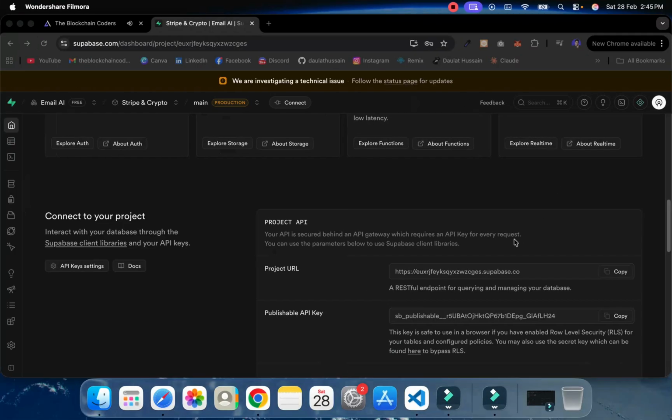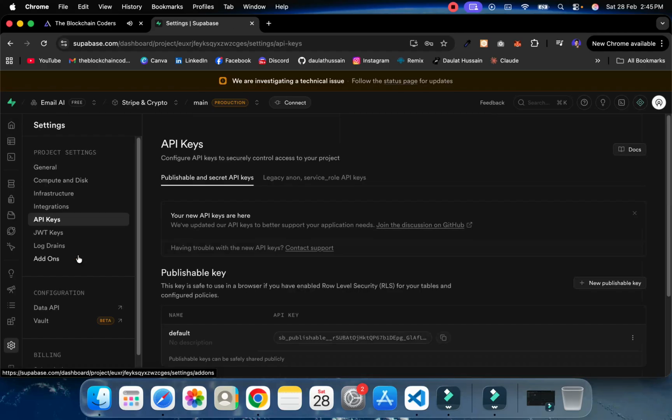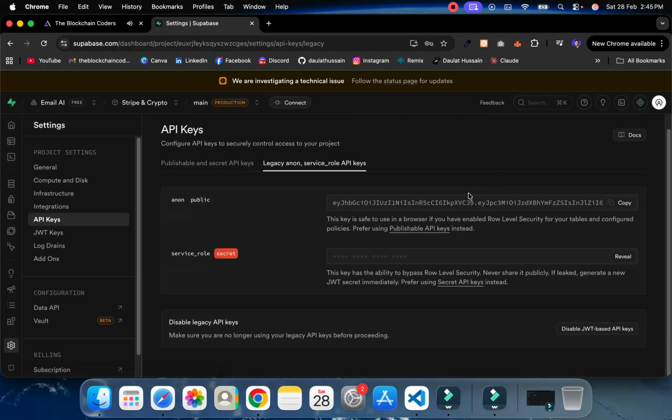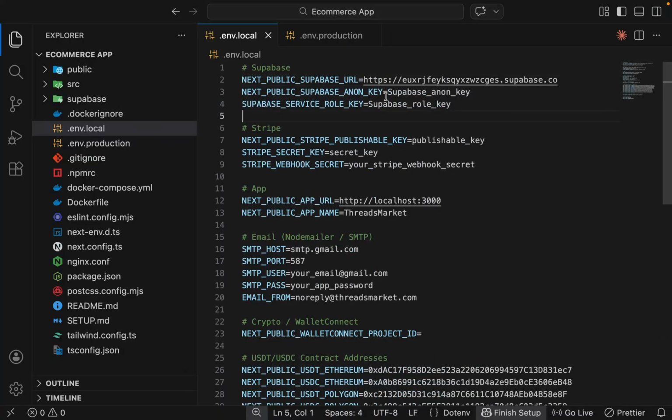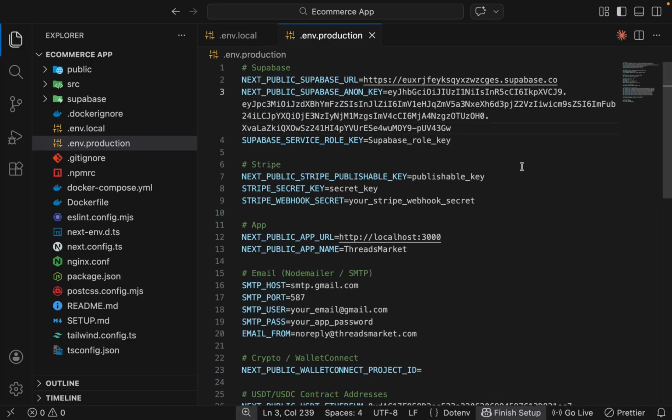Got it? Now you can come back here, go back to the API keys, and go back to the legacy, and here you have to get the public key, the anon public key. Simply copy that one, come back here, and that's what you have to provide, anon. So let's give this one, and come back to the production. You have to give the production as well, or you can avoid it. There's no problem in that, but better to fill it out.